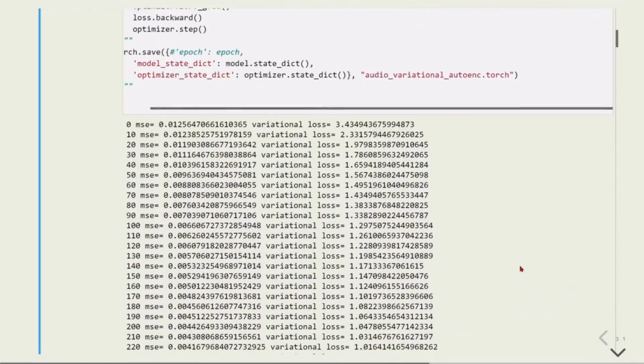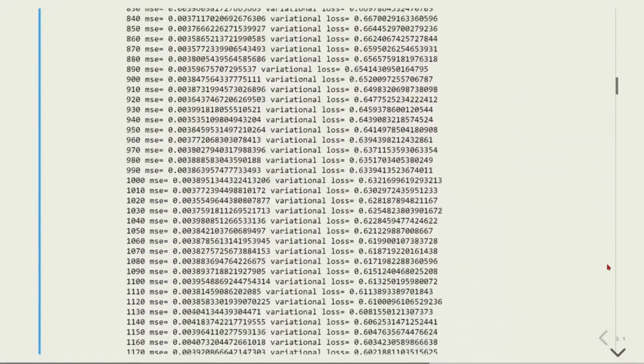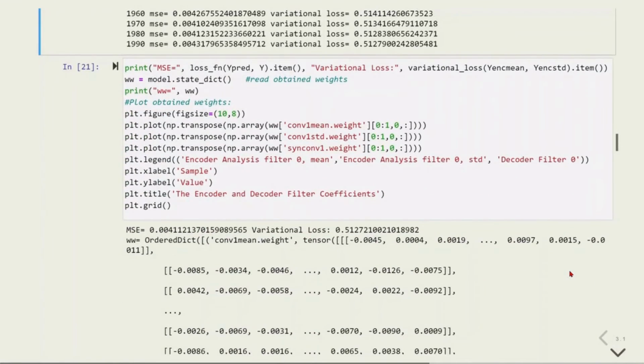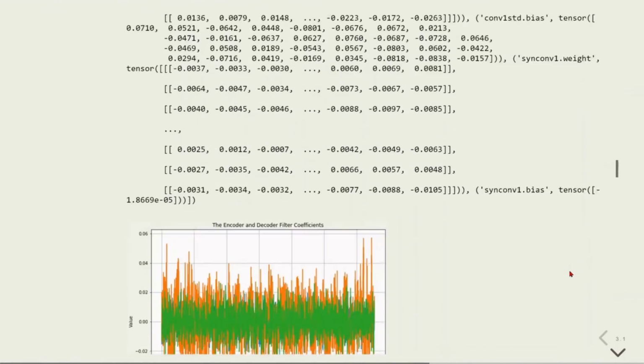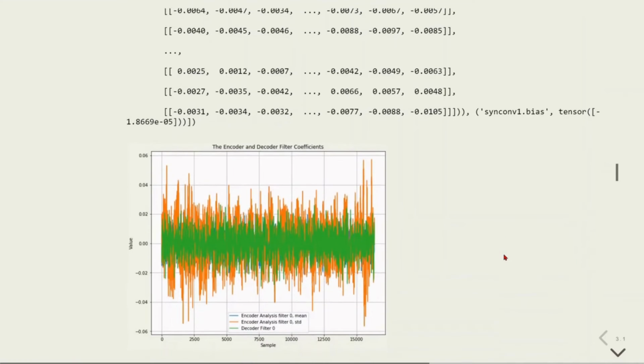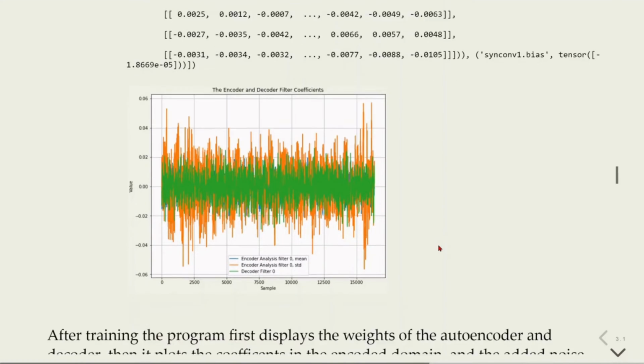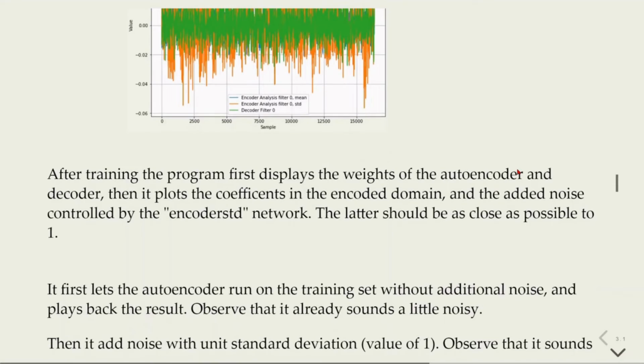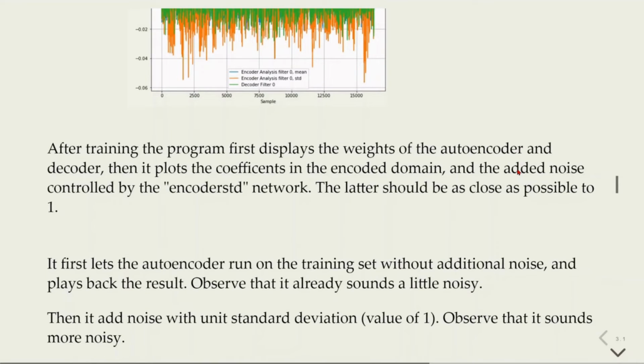So we'll train our model, and after training we have our weights, and we have the plots of the encoder and the decoder filter coefficients. We can see here the weights of the encoder and the decoder. We have the coefficients in the encoded domain, and then the added noise controlled by the encoder STD network.